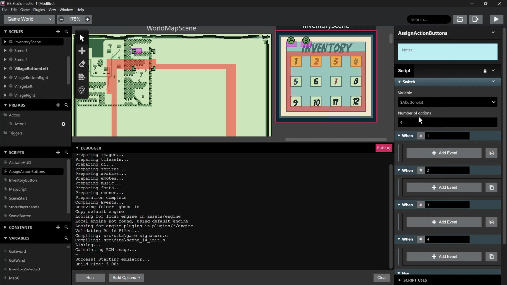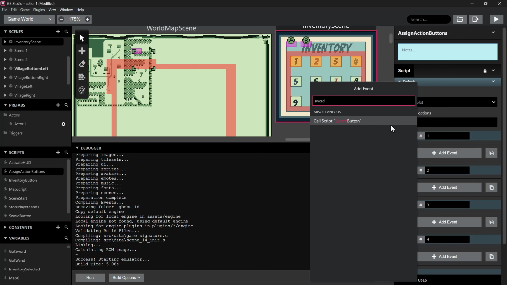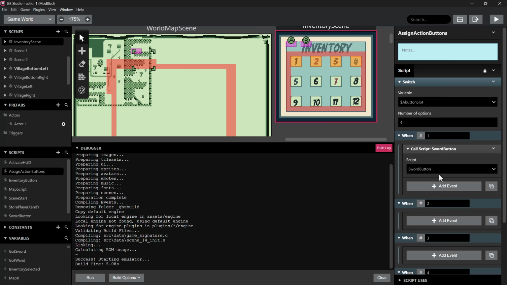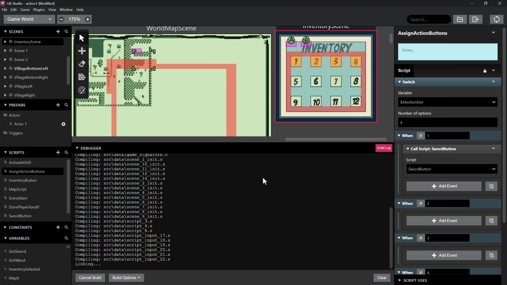And honestly, I think I can just call the sword right here. So call script sword button. So when the A button is set to 1, just call script sword button, and then it's going to call that sword button script. So let's just see if that is actually a thing that works. That would be really cool.